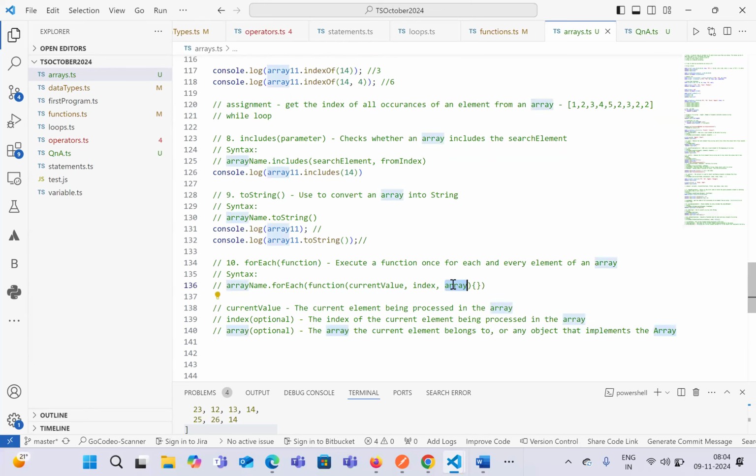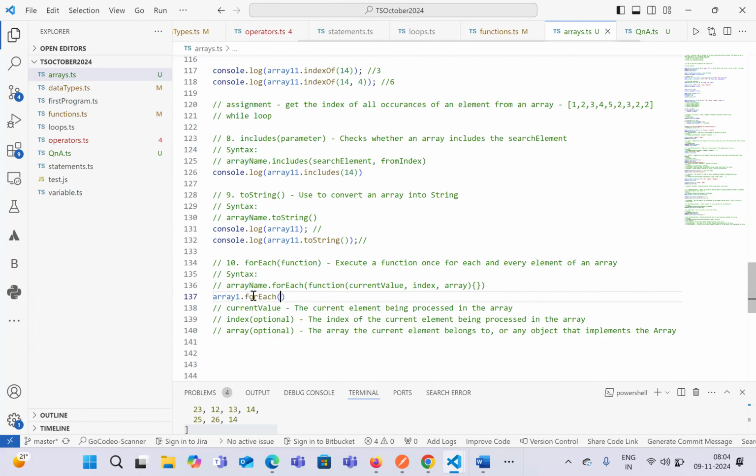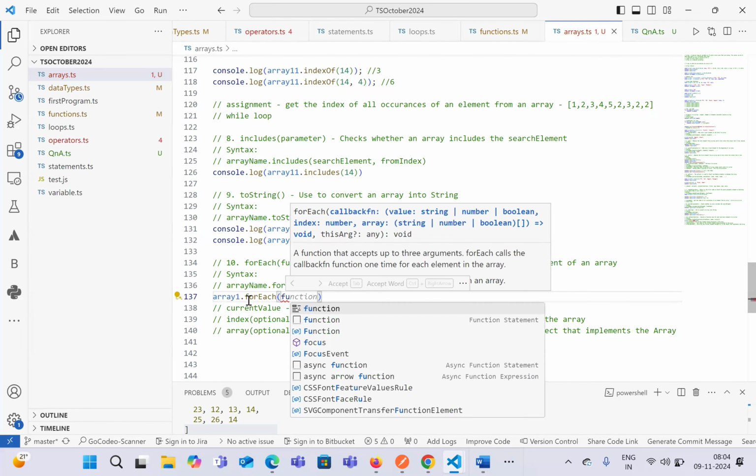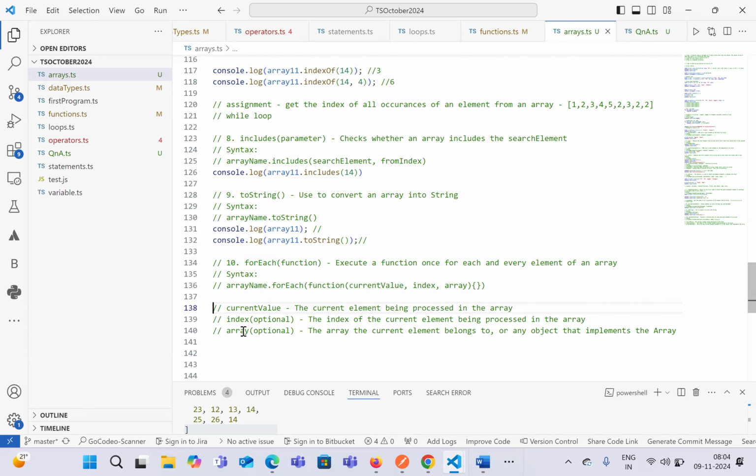So it is saying that we can also use an array that we have used over here as a part of the array name that we are trying to use. Example, we have array 11. So how do we use this? We can directly say it as, for example, array name dot forEach, and then it will take a function. We'll see in a minute how we write the example. First, try to understand what we are trying to discuss over here.